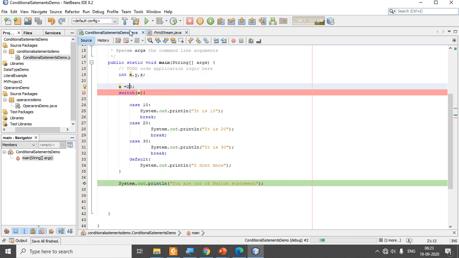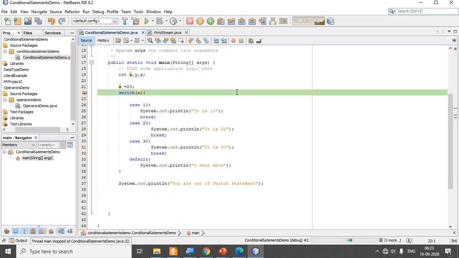So I'm going to go over here and I will start with x is equal to 20. So x value now is 20. I'm going to go here. So x is 20. I wanted to zoom it out so that you can see it properly. I think I have to change the font itself. It will not zoom out.